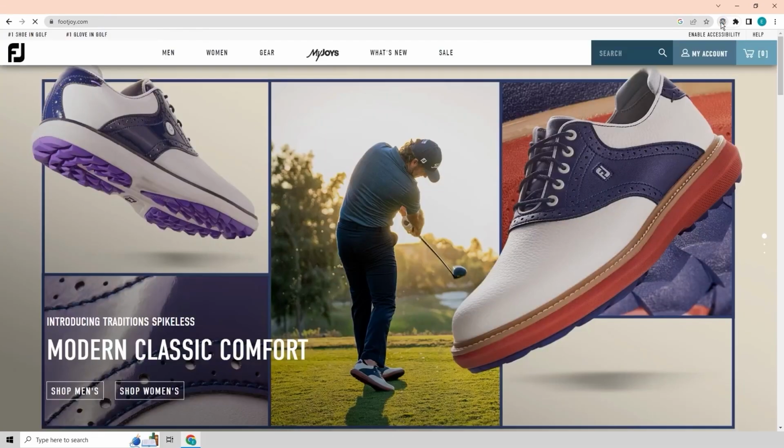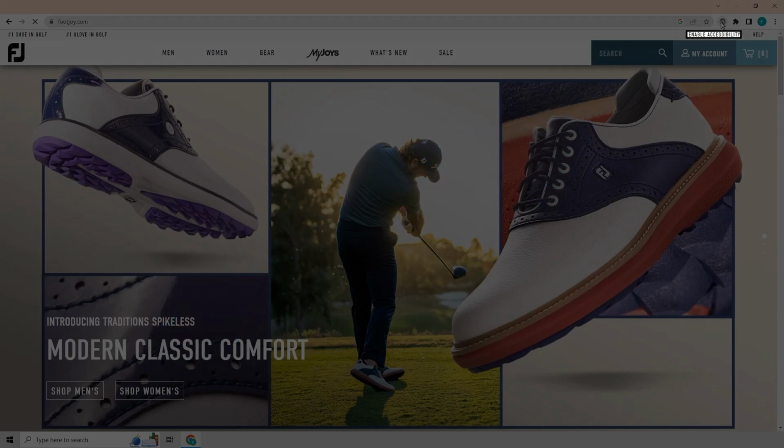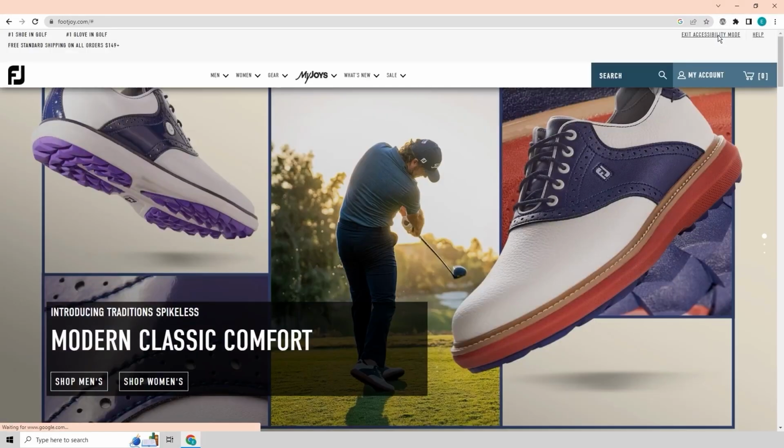Now we'll click on the Enable Accessibility link on FootJoy. You'll notice that the link is prominently featured and it's first in the tab order, so it's easy for people using screen readers to find and enable it. Once clicked, the user gets all the accessibility fixes performed by our team and platform.